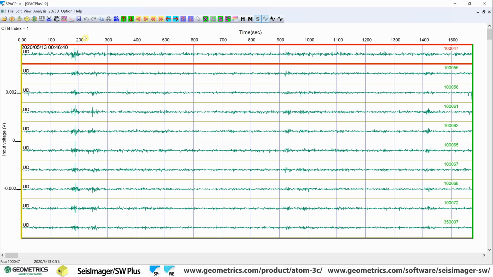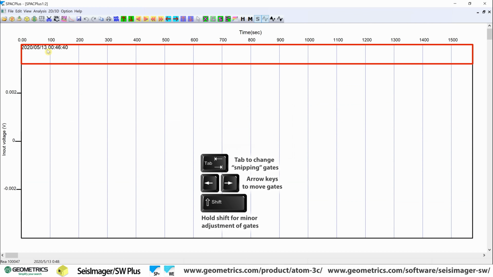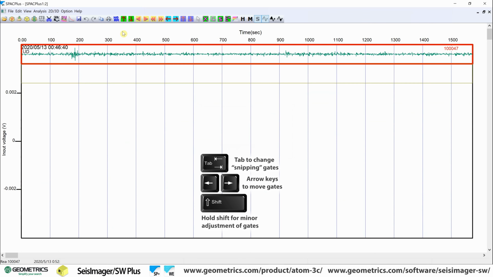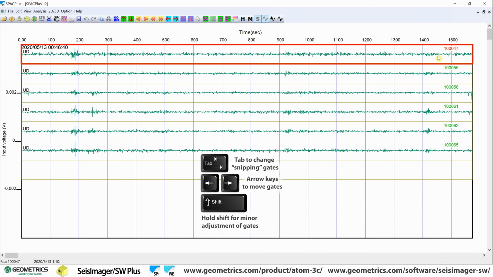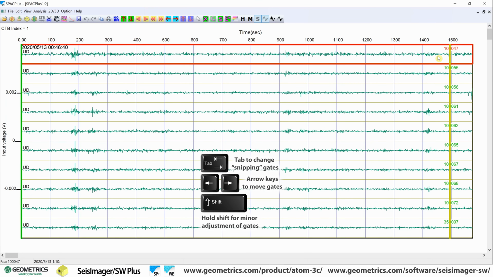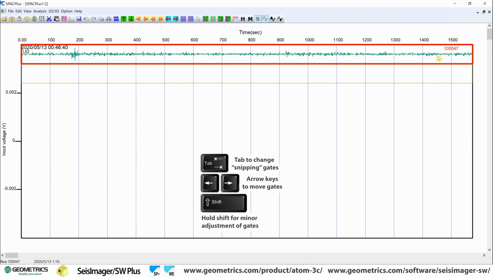Looks lovely. If you had a bit too much noise on the edges of your data, you could use your arrow keys to control these gates. You see the yellow gate here, and you could cut and snip data from your record. If you want to go to the other gate on the other side, you hit Tab, and now this gate is yellow. Now you can hit the arrow keys and move it over in big jumps. If you want to move your gates in small jumps, you hold down Shift and use your arrow keys. You can see now the gate moves slowly.